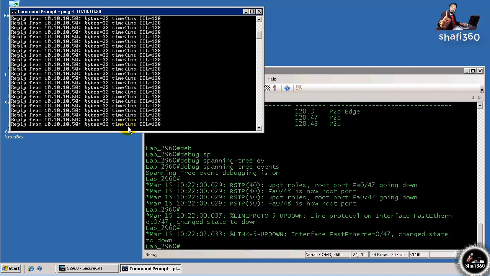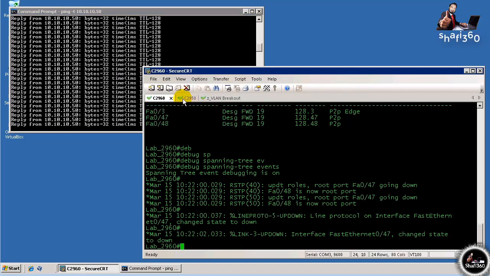Because we had that alternate port there, spanning tree realized this interface is going down. Update roles, root port Fast Ethernet 0/47 going down. Fast Ethernet 0/48 is now the root port. You see it happened so quickly that the debug logger here didn't even have time to increment the milliseconds over here. It was just that quickly. It realized one's going down, so I'm going to use this alternate. And again, we'll unblock this port on this end.